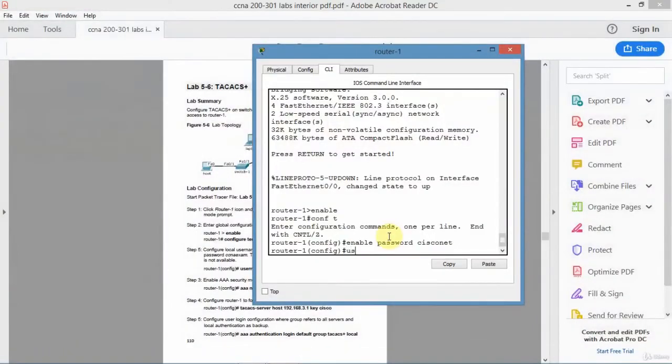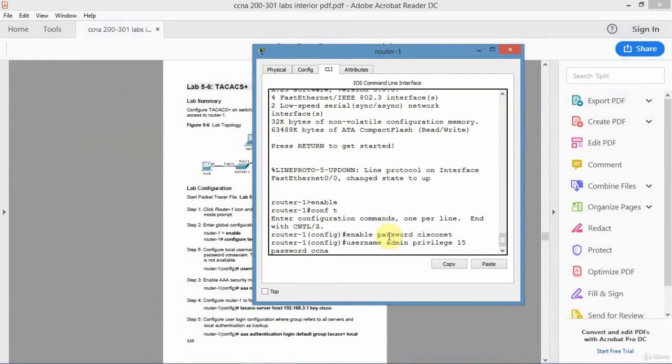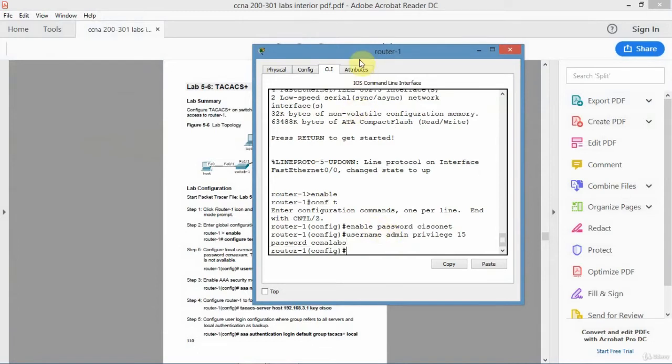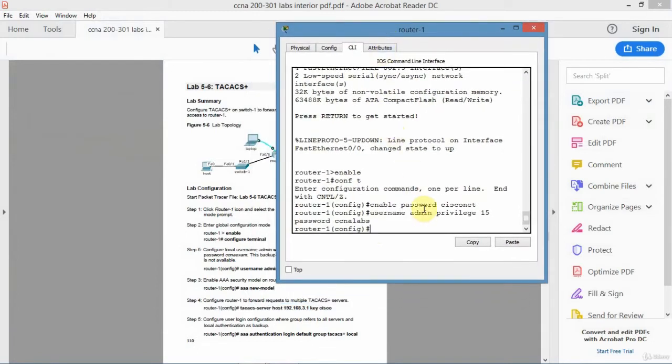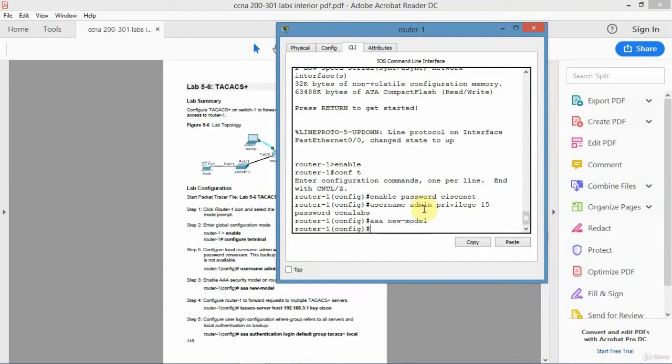Create that account: username admin, and give it a privilege level, and 15 is the highest for Cisco, and then a password. I'm going to use CCNA labs, same as what's on the TACACS server. The next command I want to use is aaa new-model. That's a global command as well, and that's just a standard that enables the TACACS service on router 1 so it can communicate with the TACACS server.